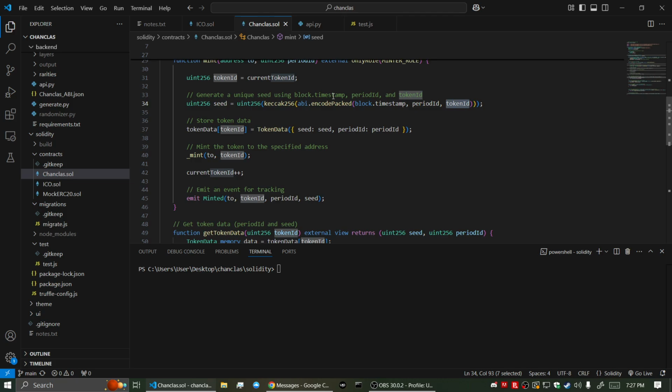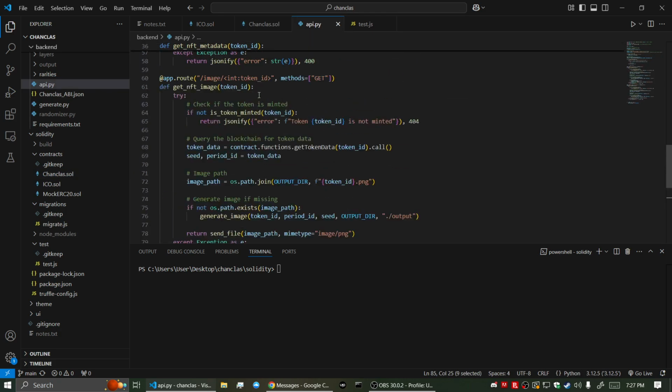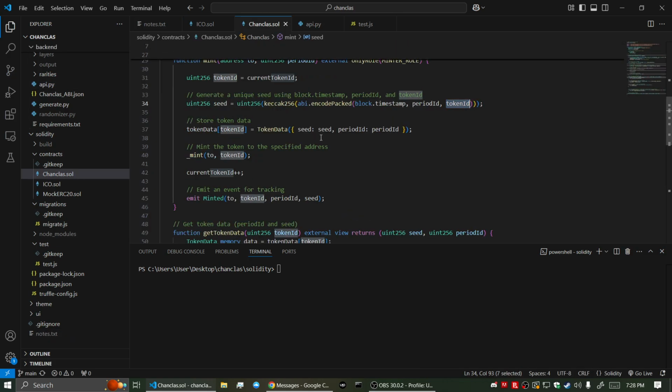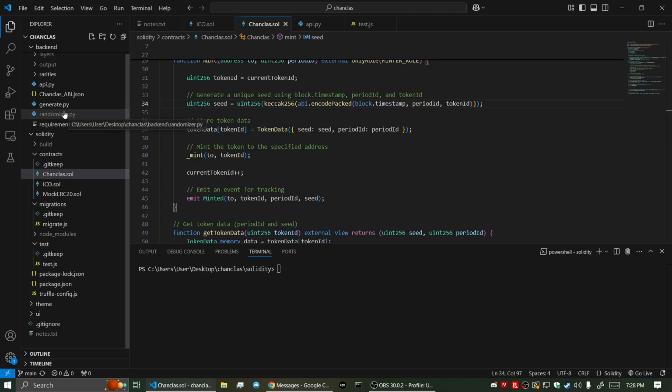So that's why, if the token is not minted, if the token ID does not exist, it's not going to work. I'll always check that the token ID matches its seed if it's existing. I just want to be sure nobody can brute force the API and generate a bunch of images without actually paying. So this generates a random seed. I'll show you what it looks like. This is not random, but that's why we use off-chain random in the randomizer function.